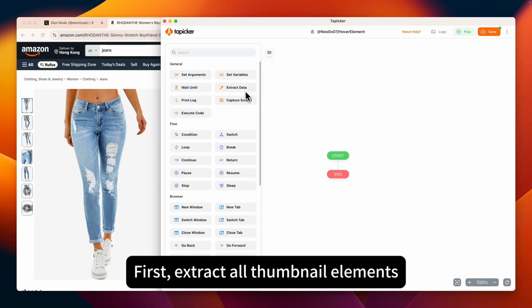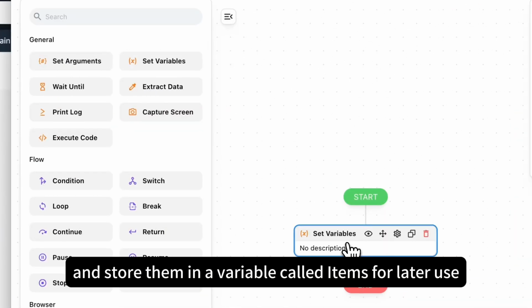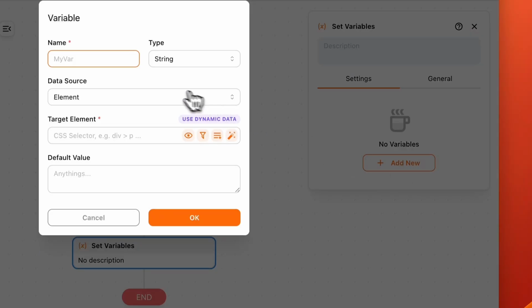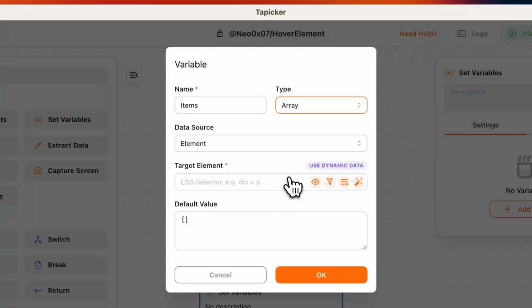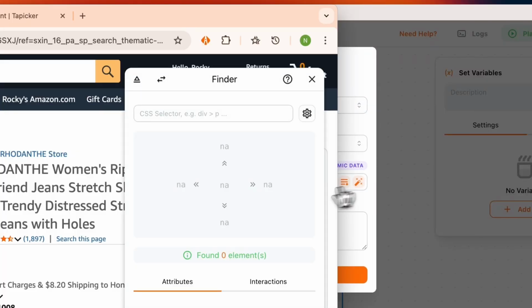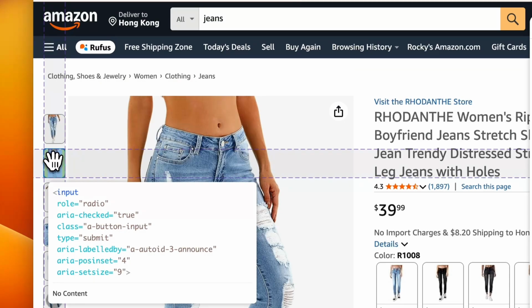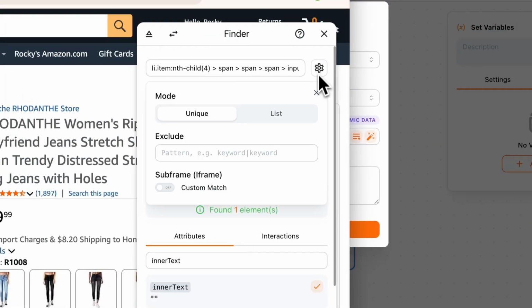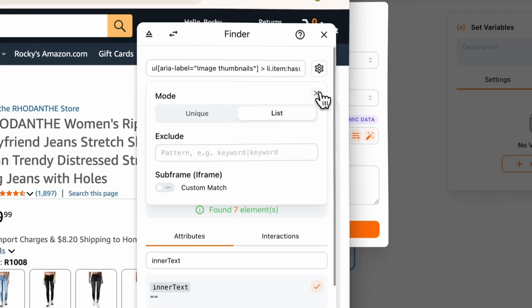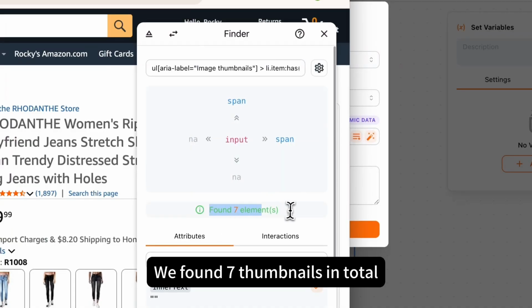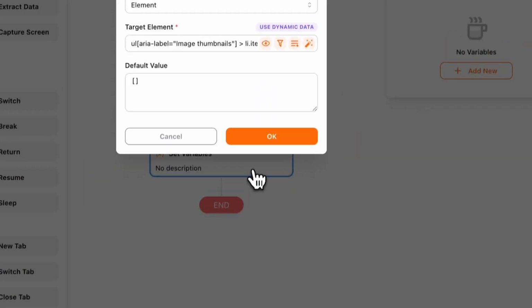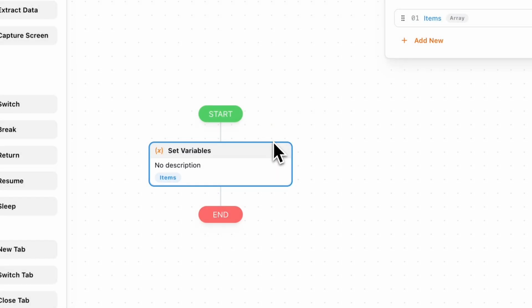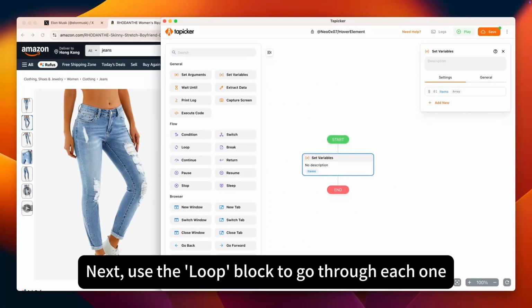First, extract all thumbnail elements and store them in a variable called items for later use. We found 7 thumbnails in total. Next, use the loop block to go through each one.